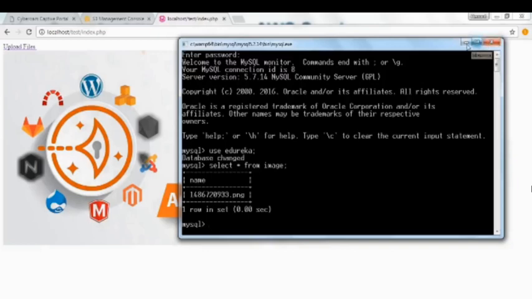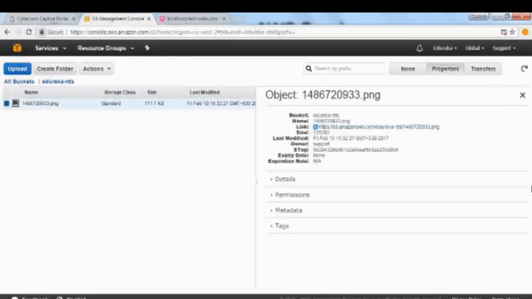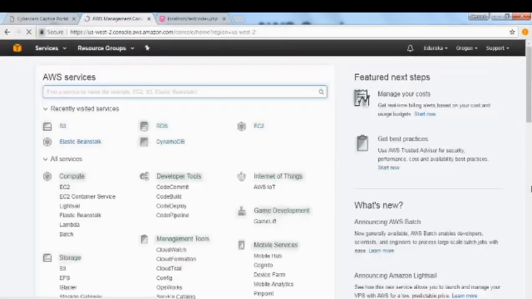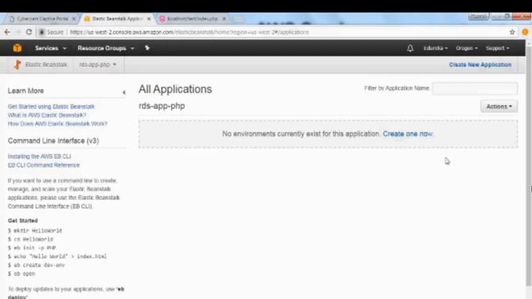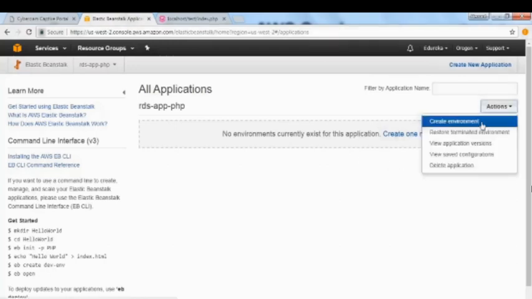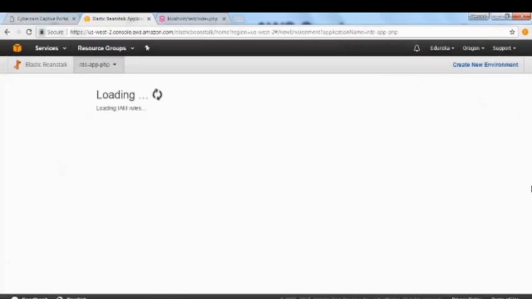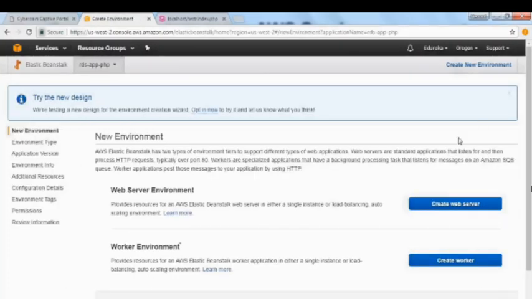Right. So let's minimize all of this. Go to our AWS dashboard. Let's select Elastic Beanstalk. It should be under the compute domain. So let's click on Elastic Beanstalk. There are no environments which currently exist. So let's create an environment. Let's click on create environment. We need a web server. So we'll click on create web server.